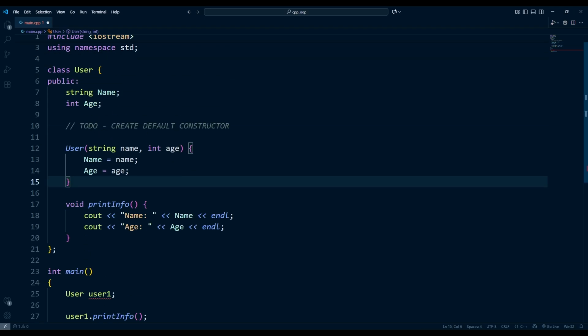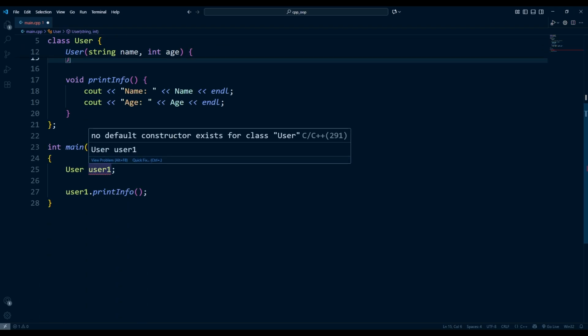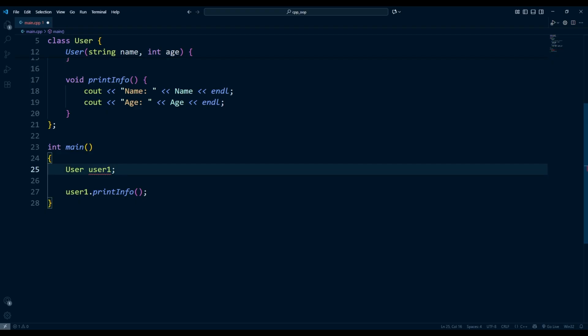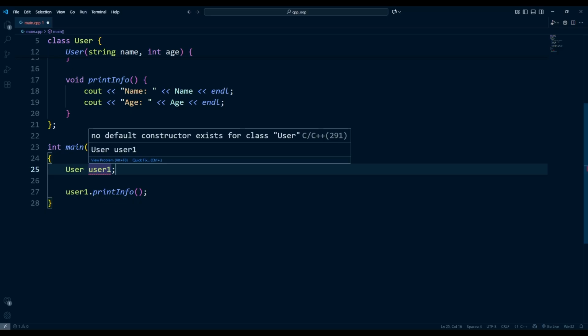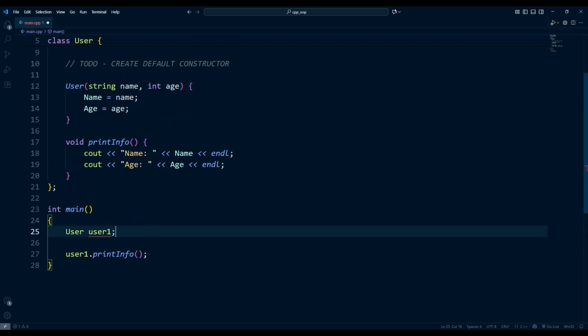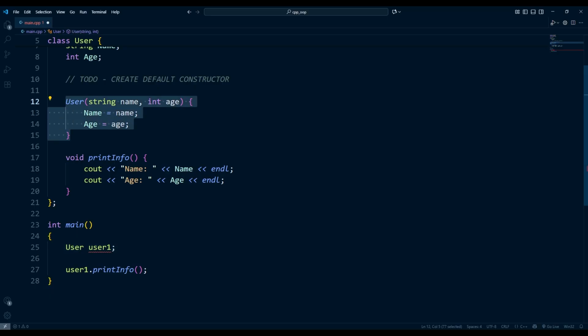So how do we actually see this now? How do we go about this? As you can see, there's now a red line here indicating an error, and it says that no default constructor exists for class user. And that is because we already created a constructor, so the compiler will no longer use its own default constructor.